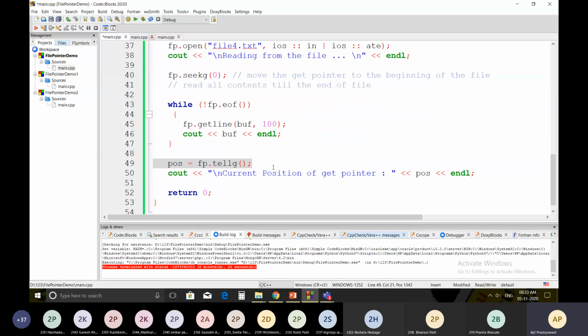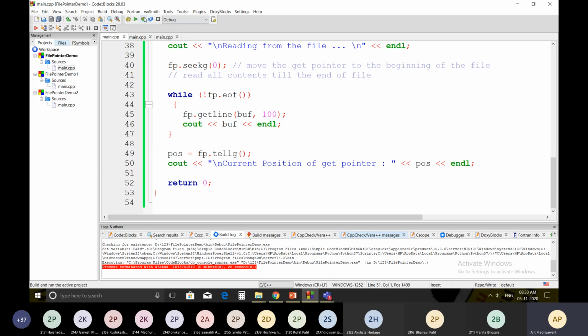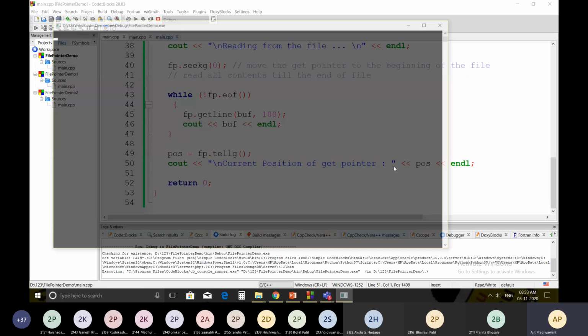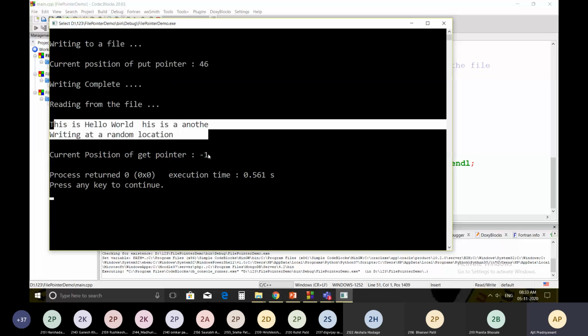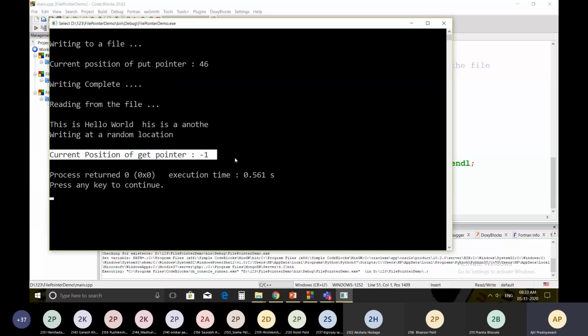Again, we have checked where the get pointer is. Using the tellg function, you can get the current position of the file pointer. This is the output of the program. Writing to file, current position of the put pointer is 46. Writing complete, reading from file, and these are the details present. Current position of the get pointer is -1.